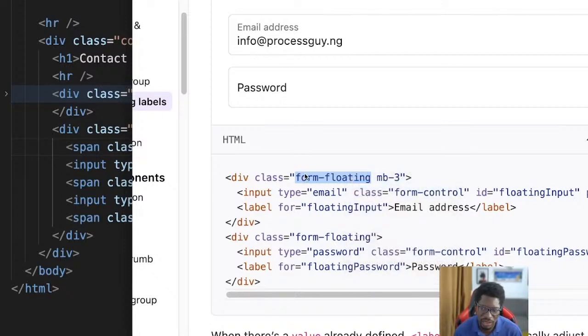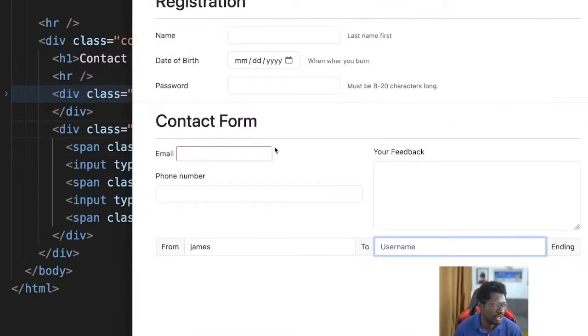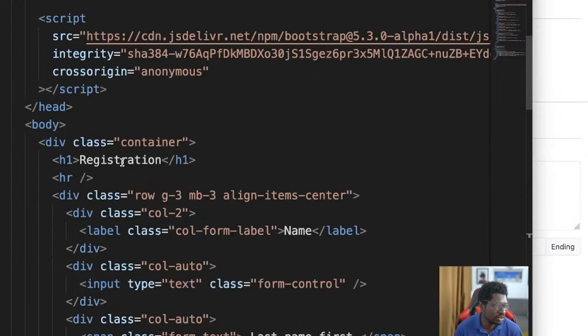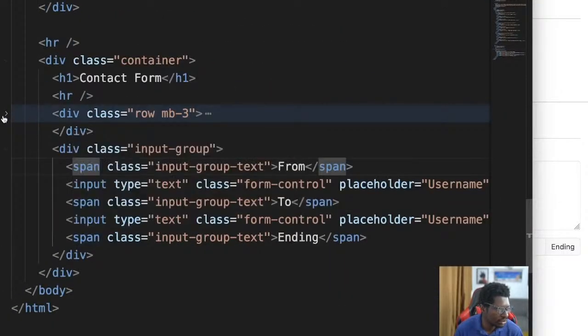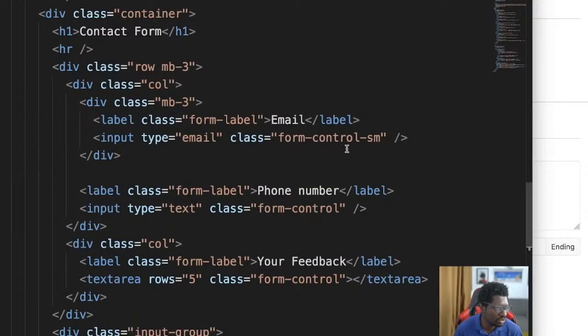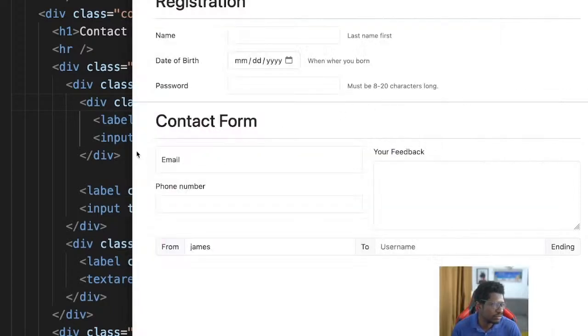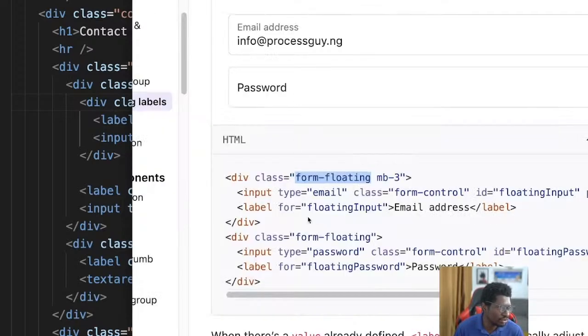So the new thing that we're introducing now is form floating. Let's go to the login part. I would like to introduce it here, under the contact form. So let's go to the contact form. I'm changing this, removing this one. You know that the label is after, but I'll just put it here and see what it does. So it seems not to be floating. However, I want to check something, to see the documentation.